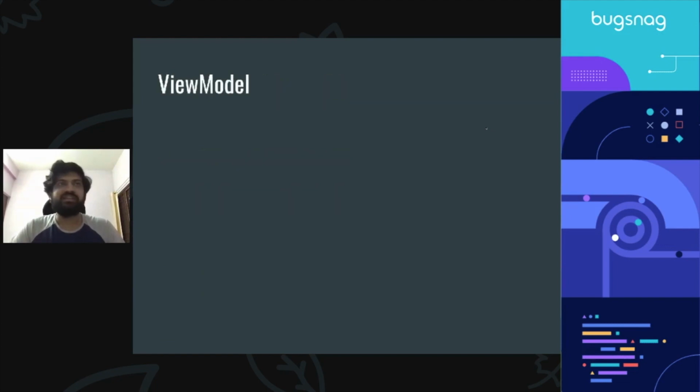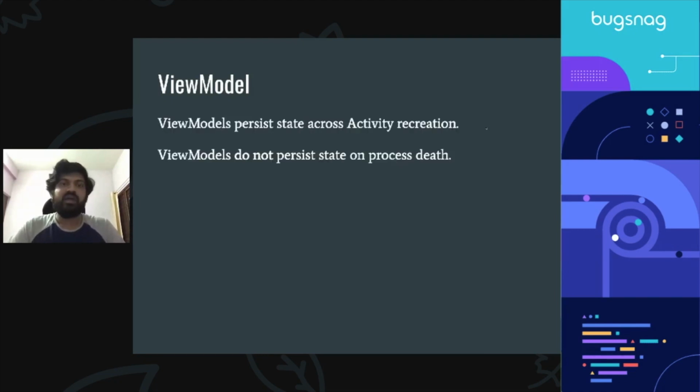Now, something that recently a lot of apps have started using is ViewModel. ViewModels will persist across your activity recreation, but out of the box, they won't persist process death. So a lot of us start using ViewModels as a short way, or an easy way, of handling lifecycle changes and restoring state. And we think that it handles everything. But process death is something it does not handle out of the box.